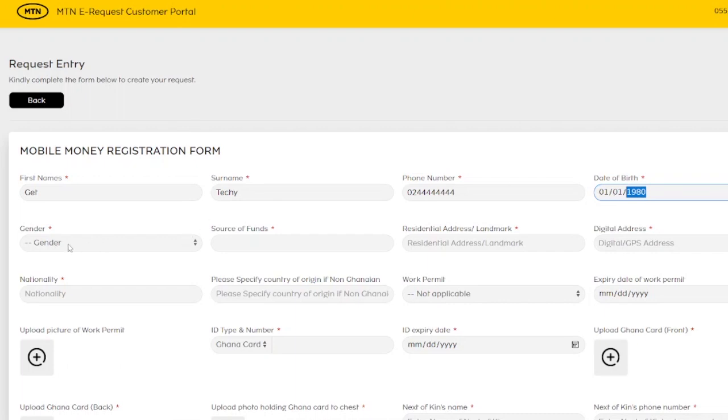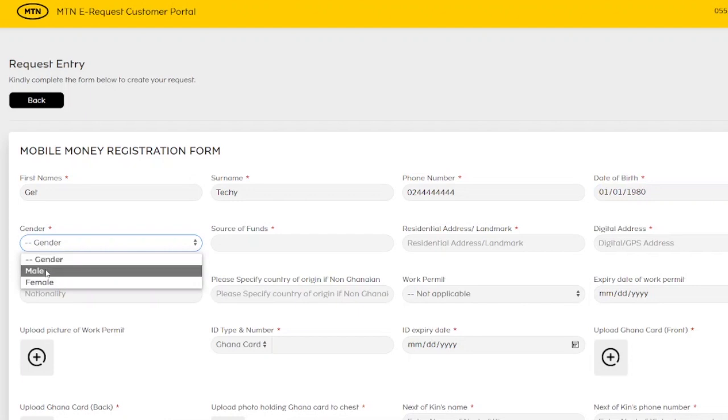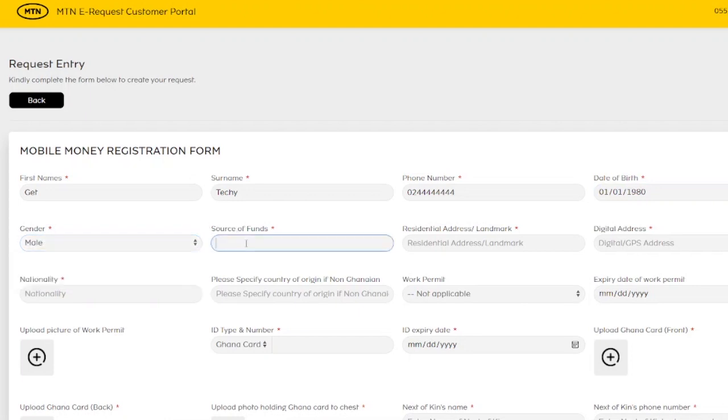Now my gender, am I a male or a female? I have to select that here. So let me say I am a male. Then my source of funds, you need to state the source of your funds. So let me say worker.